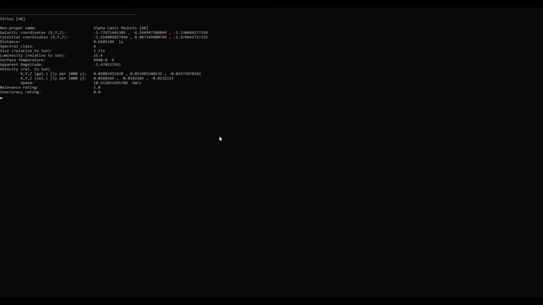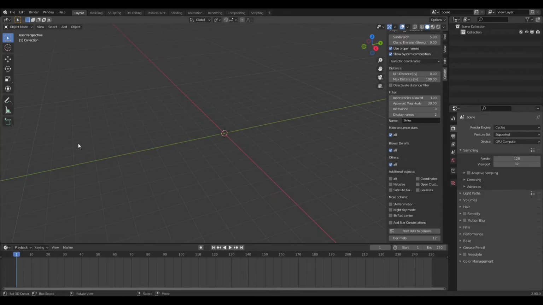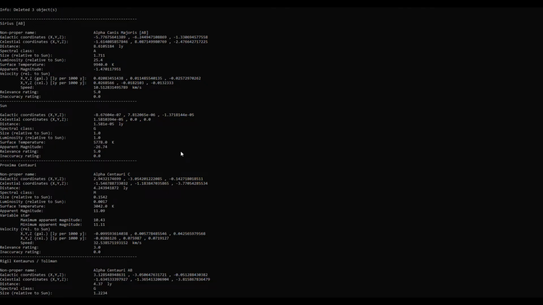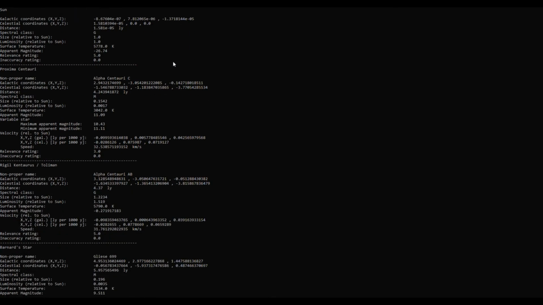So here in this case, we have, for example, the non-proper name that is shown, the galactic coordinates, celestial coordinates, the distance, spectral class, and so on. And some of these values are only available for a few stars, so if they're not available, they won't show up here. Now, if you have multiple stars, for example, if we remove Sirius here and then just type in 10, which will print the data of all the stars within 10 light years to the sun or to Earth, to our console, then we can see here we have the stars starting with the sun.